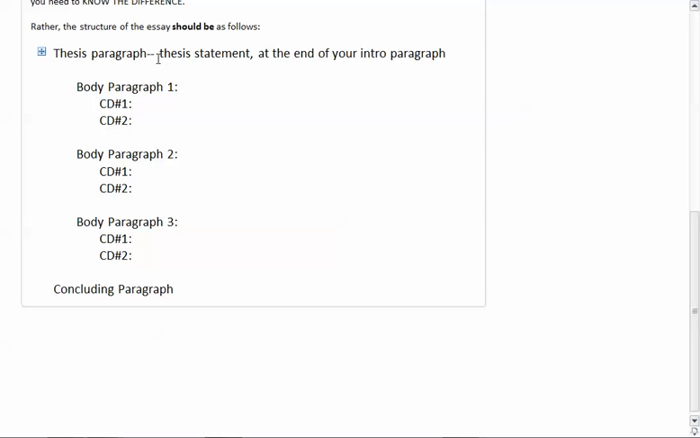Obviously, you're going to have your thesis paragraph and your thesis statement at the end of your intro paragraph, right? That's typically where it is. And then your first body paragraph will be based upon the first main idea of your essay. What I mean by that is an idea that really is a part of the thesis statement. Maybe not a part of it, but one of the key ideas that you find in the essays, in the poem, in the speech, that really captures one aspect of the thesis statement, right?